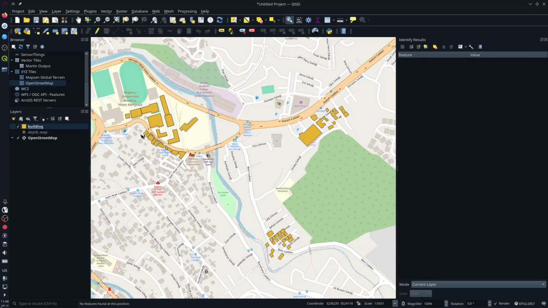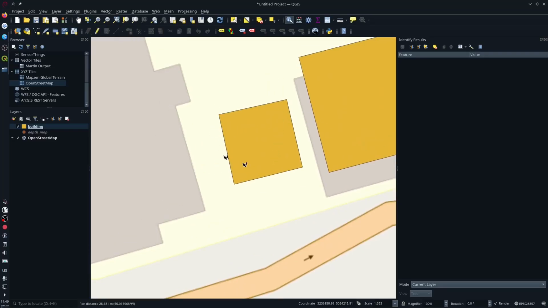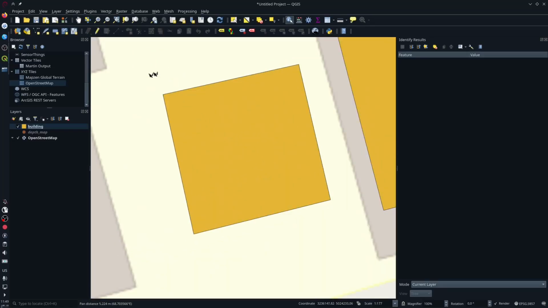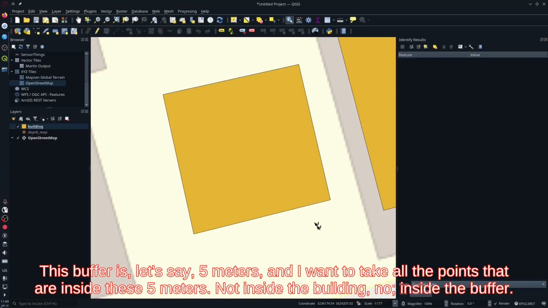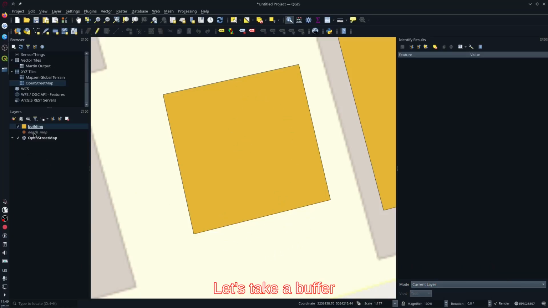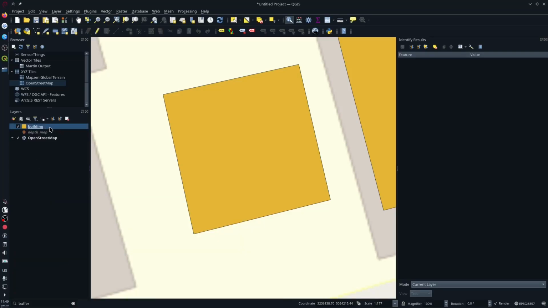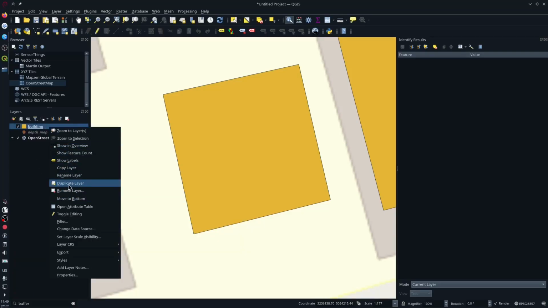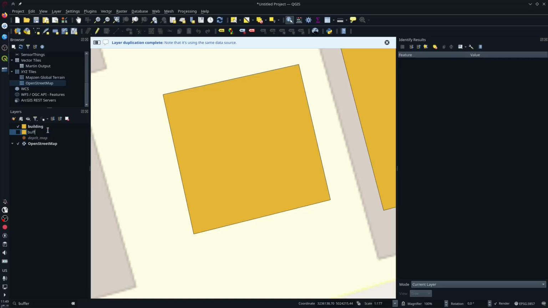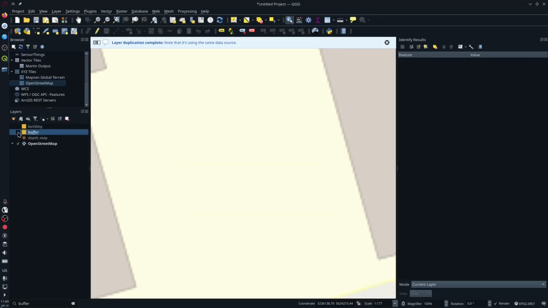And what do I want exactly now? I have, for example, this building. I want to take a buffer that surrounds it, of course. This buffer is, let's say, 5 meters, and I want to take all the points that are inside this 5 meters, not inside the building, no, inside the buffer. Let's take a buffer. Let's duplicate it first, and then I will rename it to buffer. And now I have it.